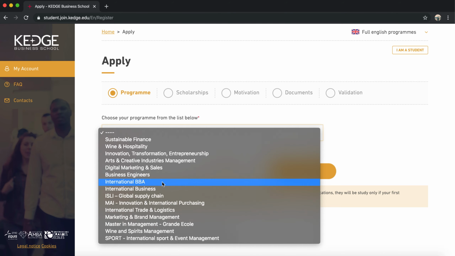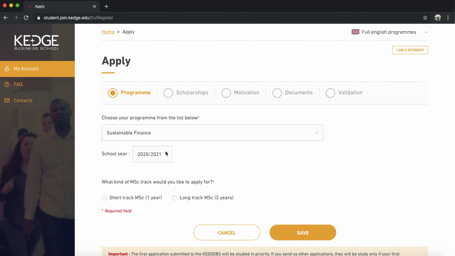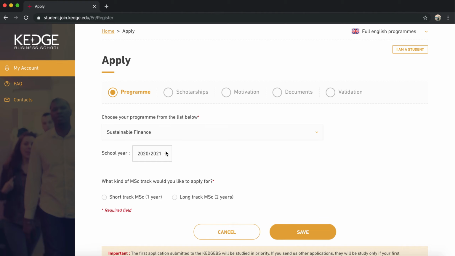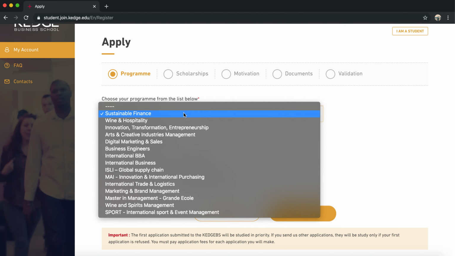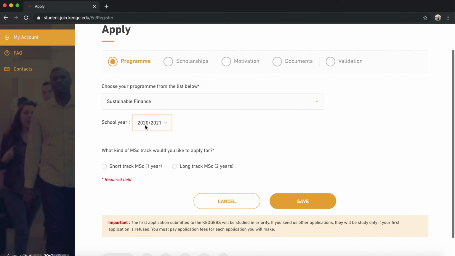So let's say I'm applying for finance. Now KEDGE finance program is ranked amongst the top 6 programs in France, top 30 in Western Europe. So it is a very prestigious program. So you select the name of the program that you want to apply to, select the intake. So obviously I'm going for 2020 fall, so I'll select 2020.